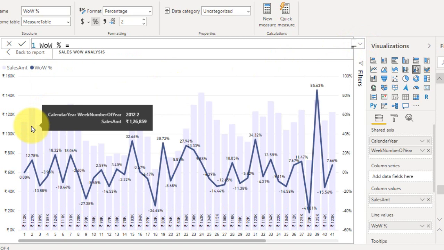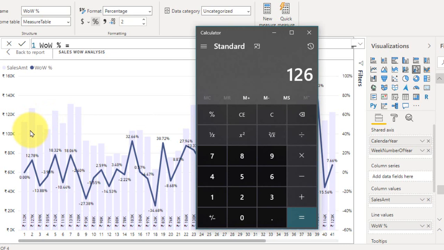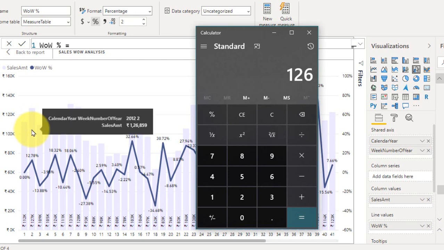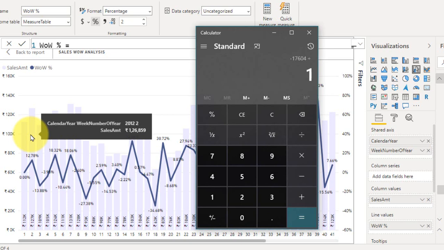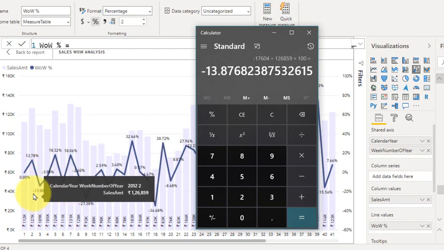If you look at this, we have 126,859 minus 109,255. This is the value we got. Actually, we are using it the reverse way. So minus 17,604. This is the value divided by 126,859 into 100. So 13.88%. So that's the correct value which we received for the week over week.